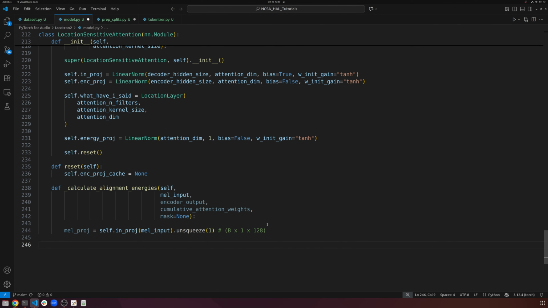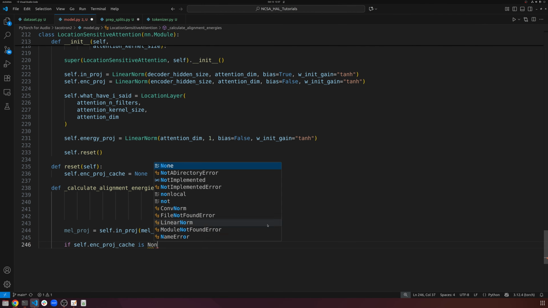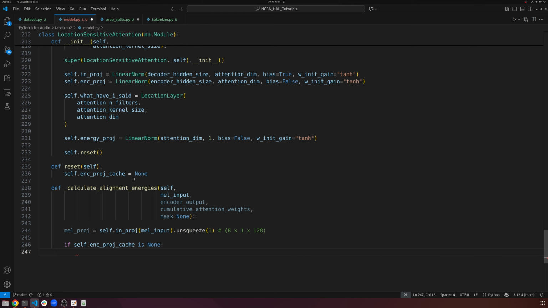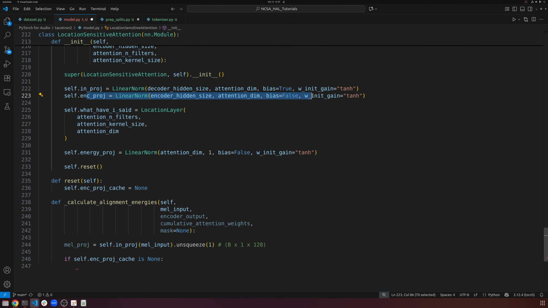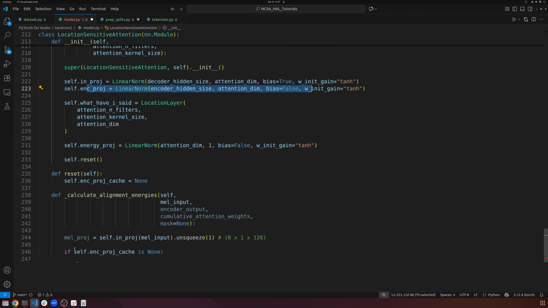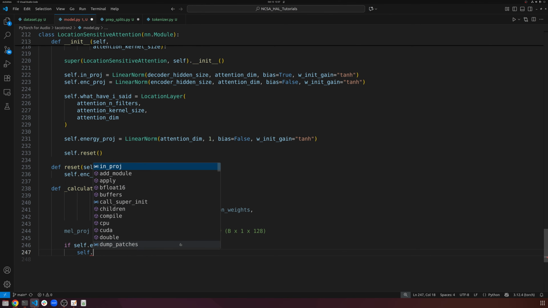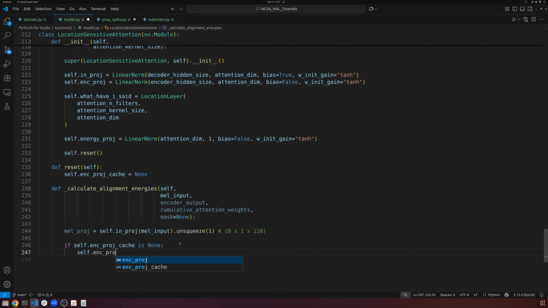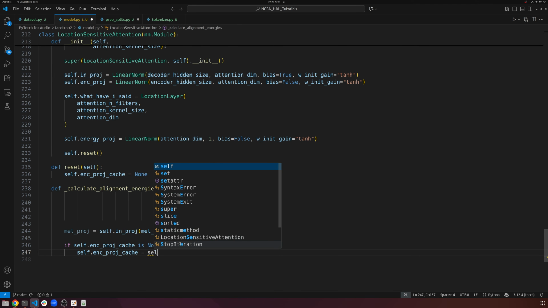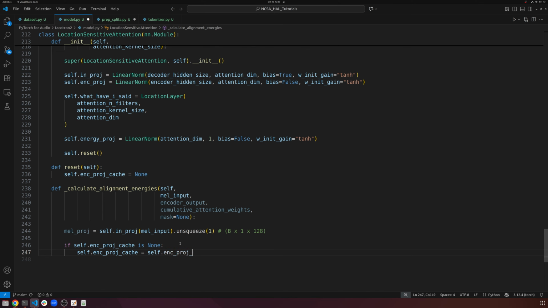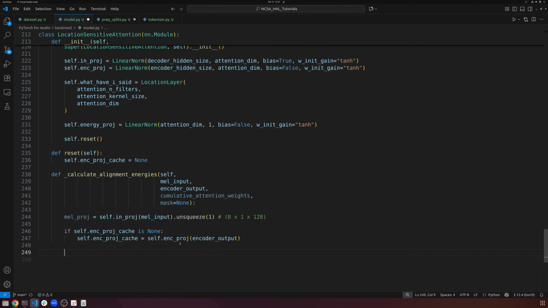Then, if self.enc_proj cache is none, this is the efficiency thing. I only need to do this encoder projection one time, I don't need to do it multiple times. So if it's none, then I can go and do it. When it's not none, then I won't. It saves us some compute from doing it over and over again. The enc_proj cache is equal to self.enc_proj of the encoder output, so I'll go ahead and do that.